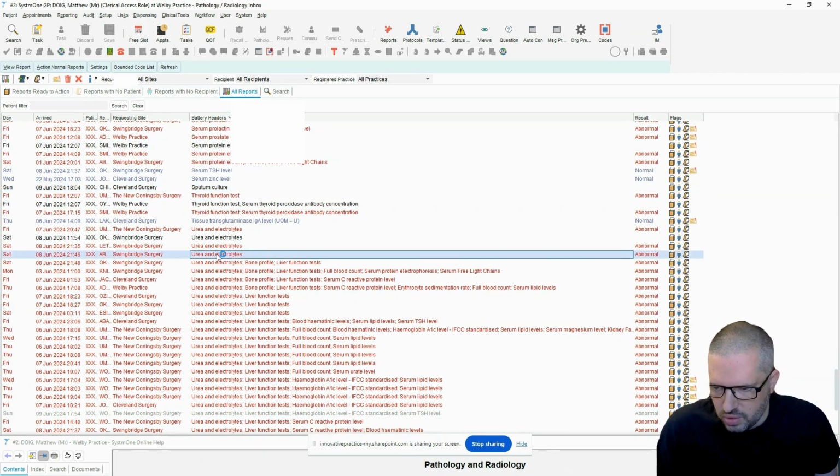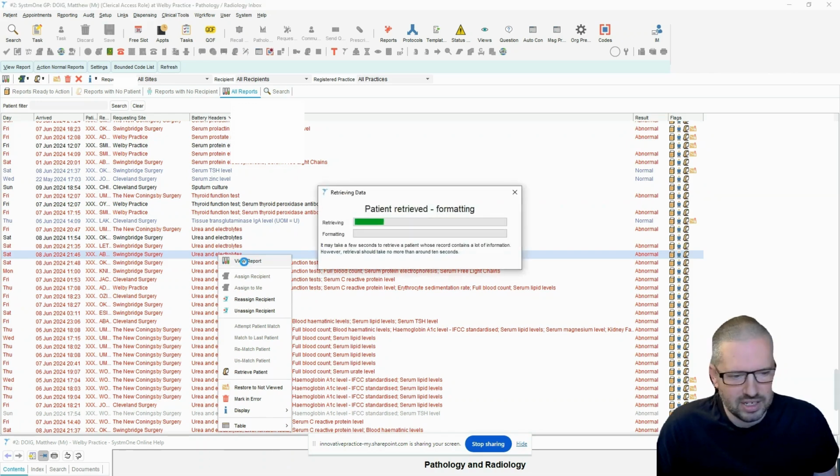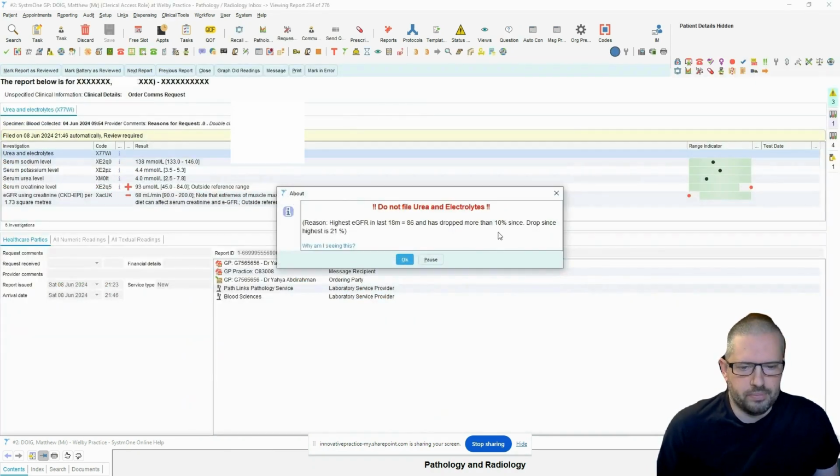Let me just show you a few examples of where I suspect it's going to tell me not to file, which is probably why these ones are left here. Although it might not, we'll see. Yep, bingo. So, do not file. The highest eGFR in the last 18 months was 86. It's dropped more than 10% since, the drop since the highest is 21%, and the latest is 68.